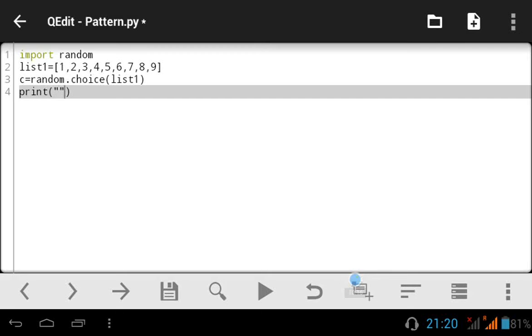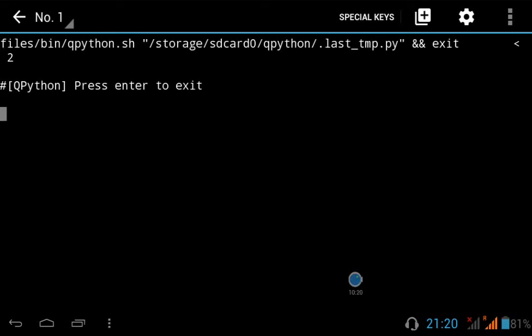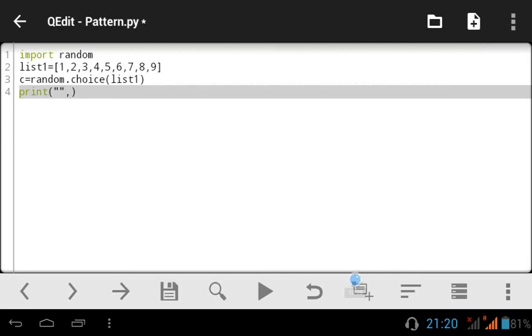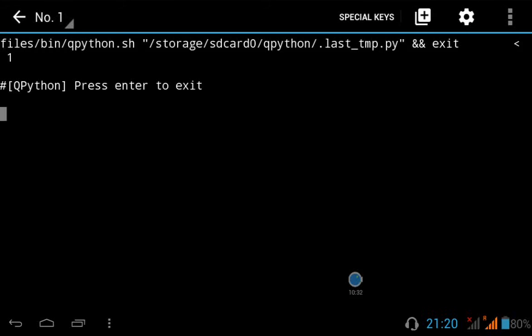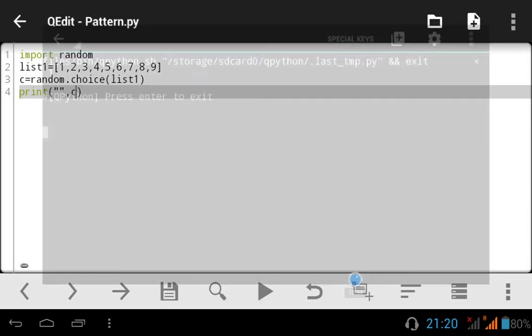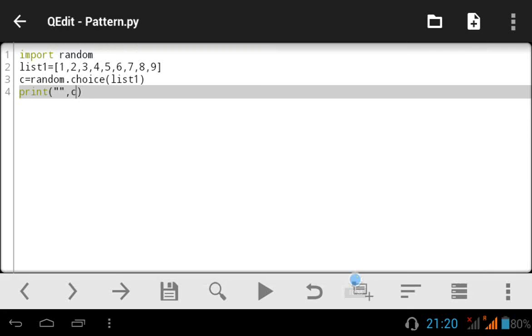and see what the result is, it is printing a random number, that is 2. Now if I run the program again, then I will see a different output. I've got 1 because it is randomly selecting values. That is the function of the random choice function.